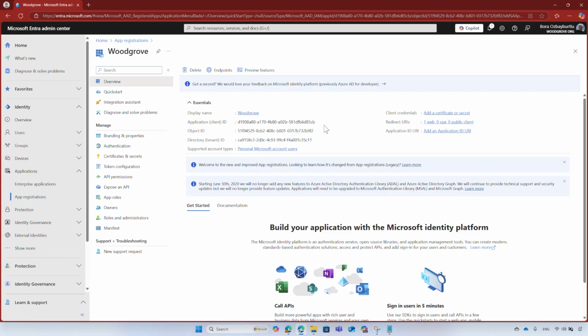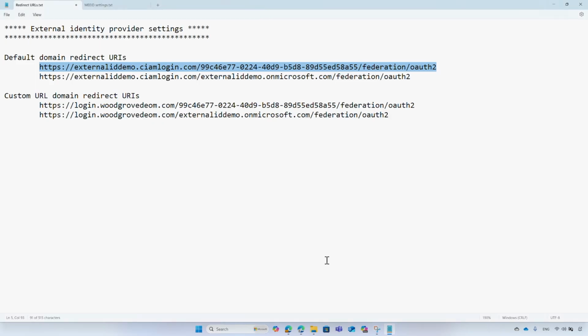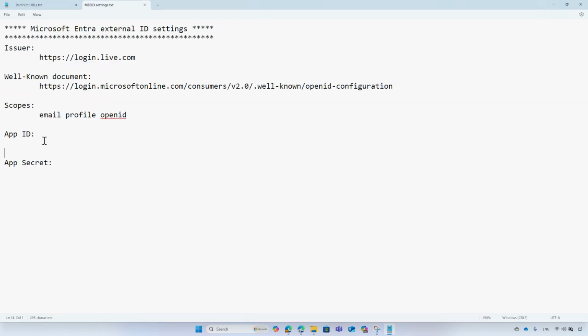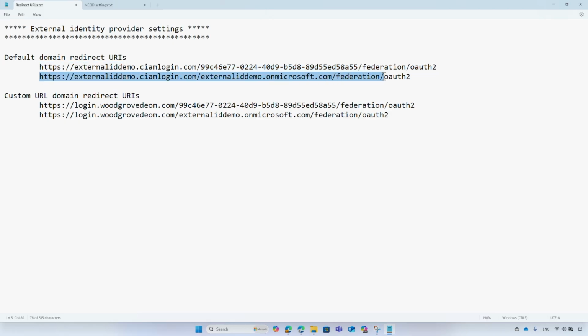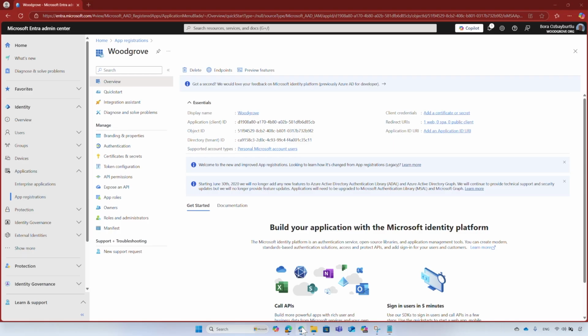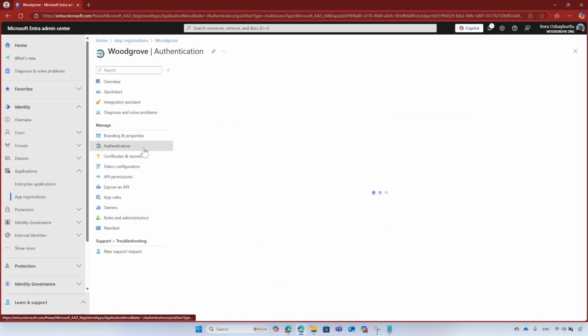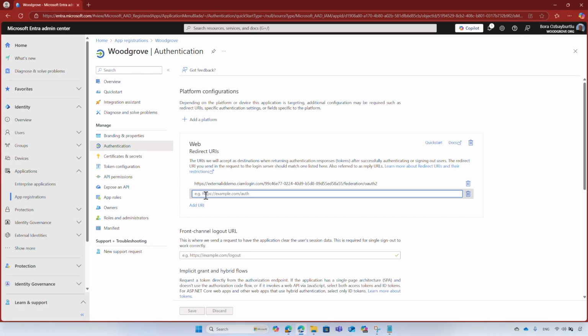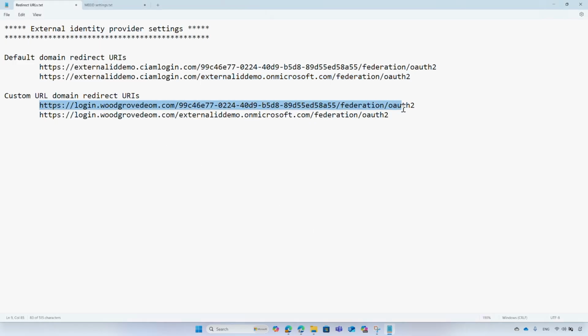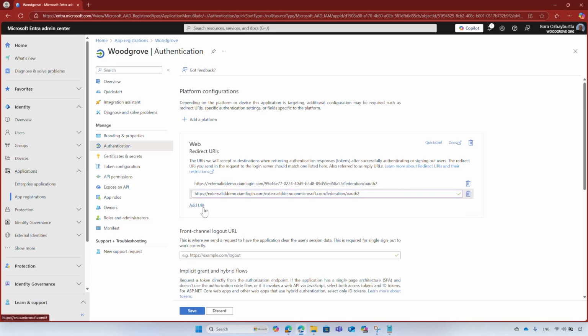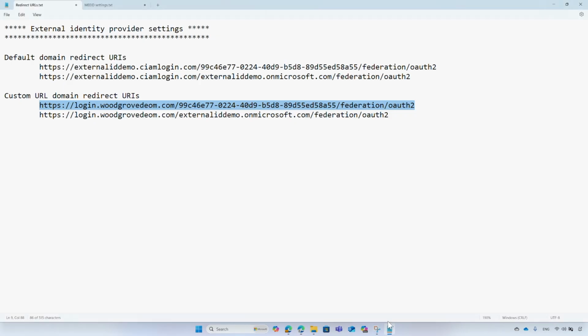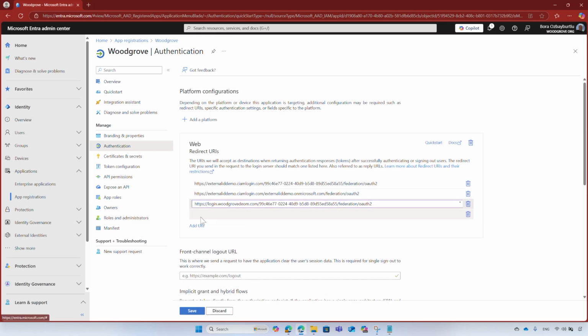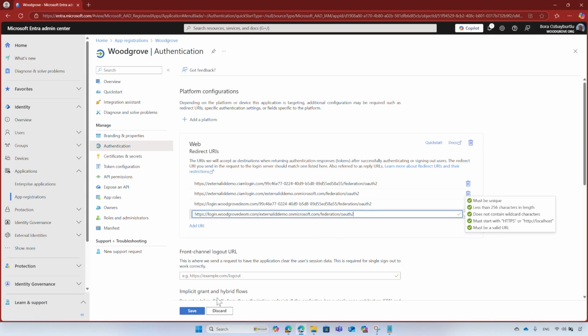You need the client ID when you configure the identity provider in your Entra External ID tenant. Copy the second redirect URL. Select Authentication. Add the second redirect URL. Add the URLs for the custom URL domains. If you do not use a custom URL domain, you can ignore these URLs. Finally, select Save.